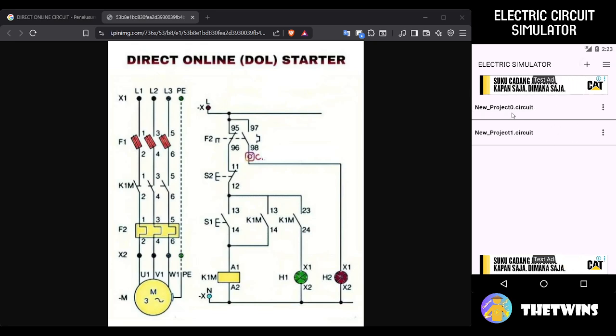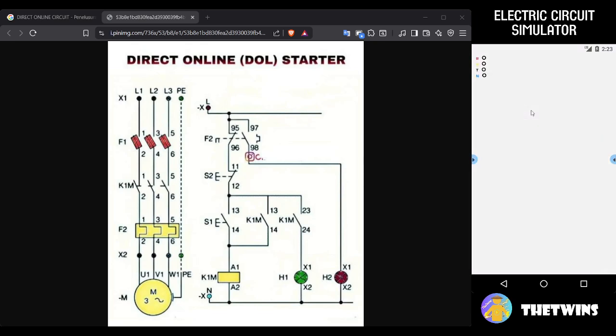In the file project section, there is a menu for open, rename, and delete file project. You can also open the file project simply by clicking the file project area. We open the file project for new project 0. Click, and there is the circuit pack where we create the circuit for simulation.